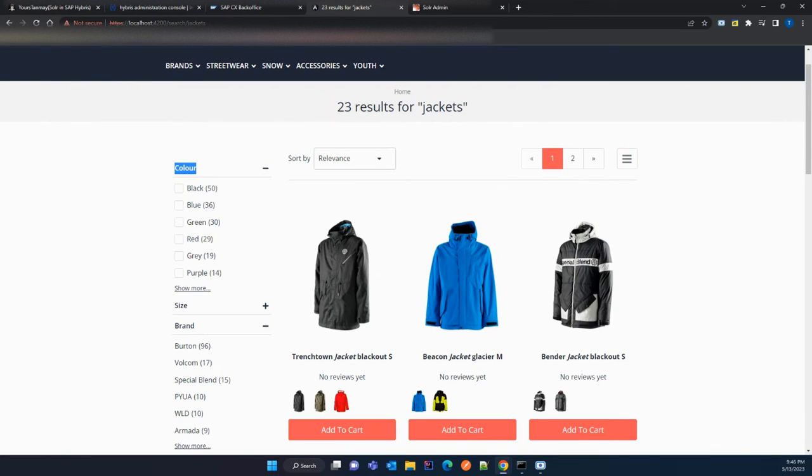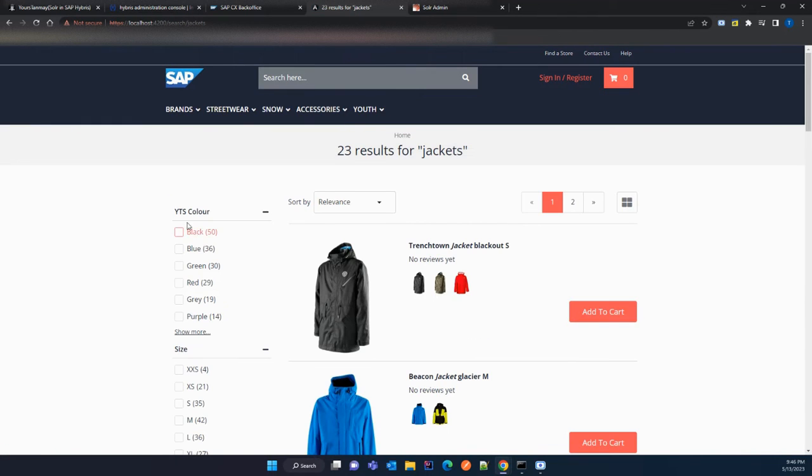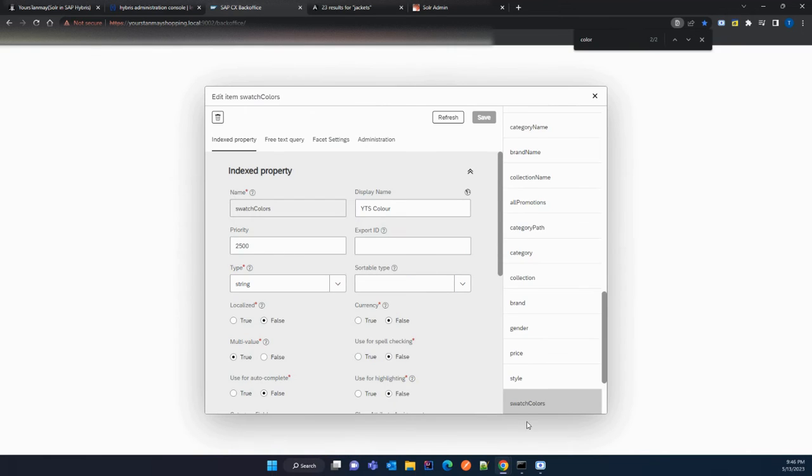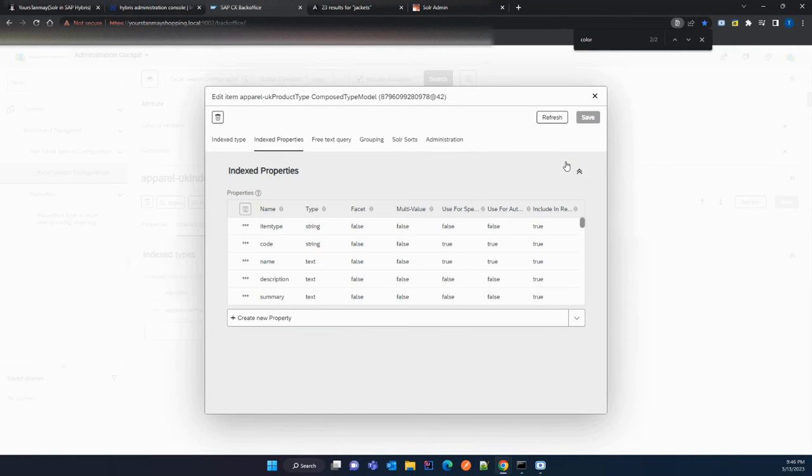And if I reload it, you can see it has been displayed as YTS color. Okay, so basically that is the use of the display name. In our case, I have given the sold individually. Okay, so our facet has been configured. Now in this way you can create the primitive data type facet.